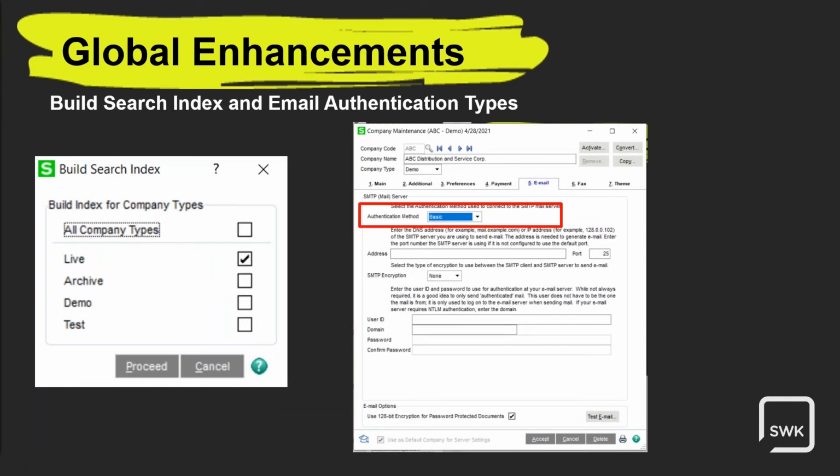Couple other global items that I should mention. You can select a company type when running the build search index now. So this build search index is what populates the searching of customer names, vendor names, item descriptions, and general ledger account names. So now we can determine if we want to run this build search index for all company types or certain company types, such as the live companies. This saves time by only running the utility for those company types needed. And that's based on that company type that we now can set in company maintenance.